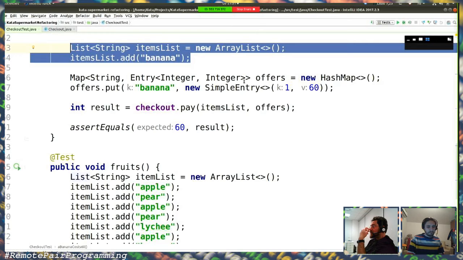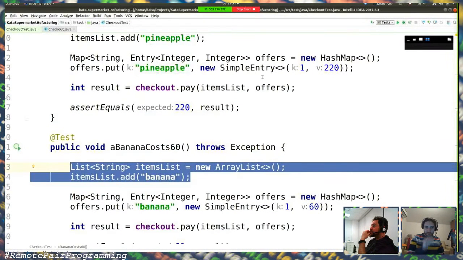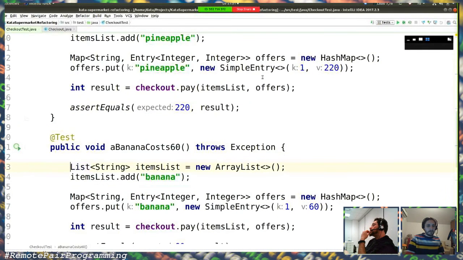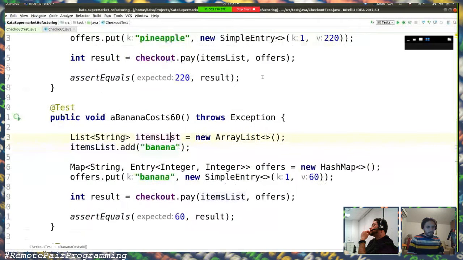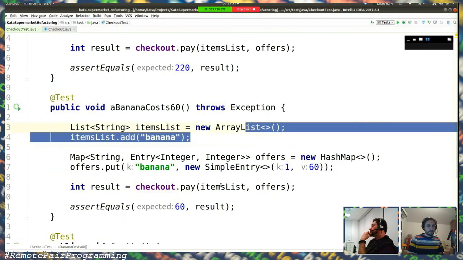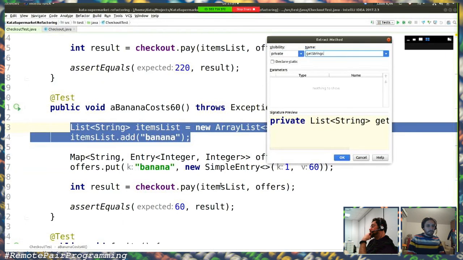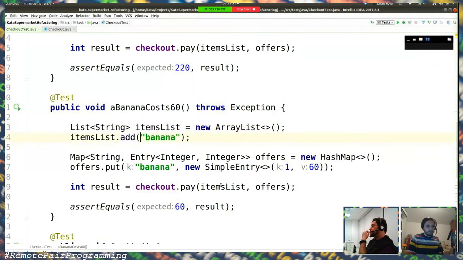Yeah, I will create this list in the before method. So you'd create this list in the before. Yeah, I was thinking about something else, just doing something like, so this is used here, right? So let me just do a fast refactoring to tell you what I want to.